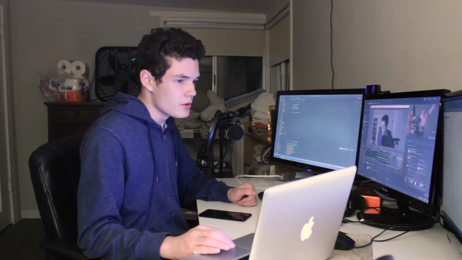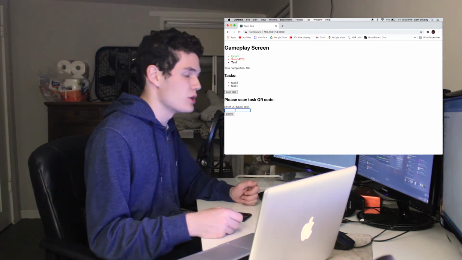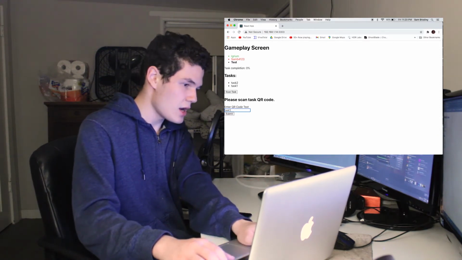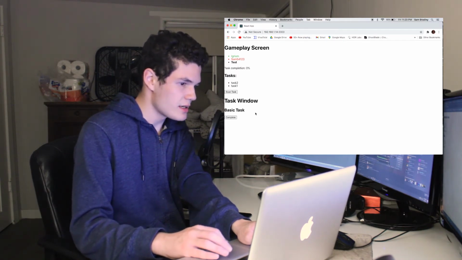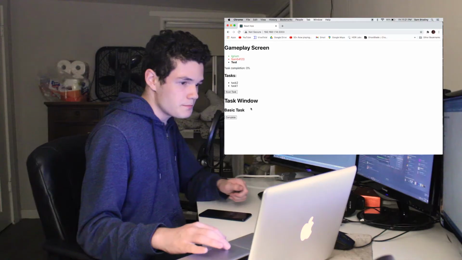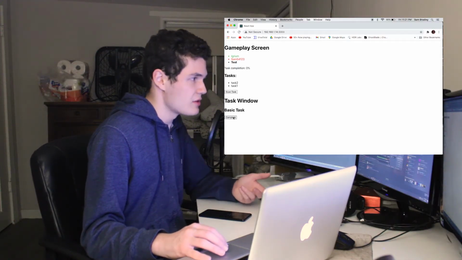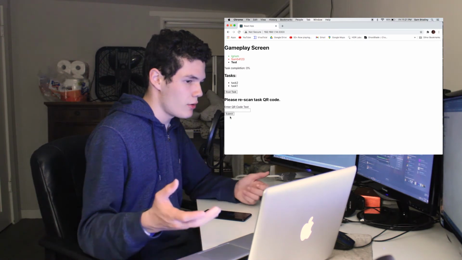So on the computer, I'm going to hit Scan Task. I don't have the QR code scanner implemented yet, so it just asks me to type in what the QR code would say. This is very temporary interfacing, by the way. And now we've got a very temporary task window. This is just a basic task, the sort of demonstration task that isn't actually a task, but just demonstrates the usefulness of the task system. So all you have to do in the basic task is hit the complete button. So I'll go ahead and complete.